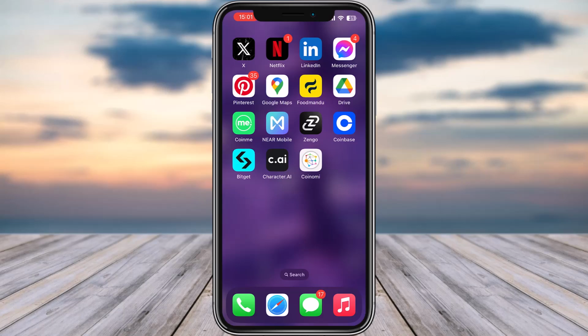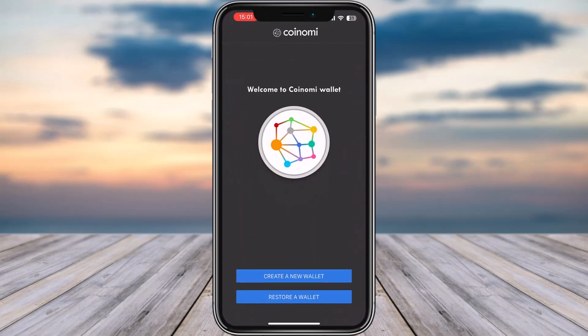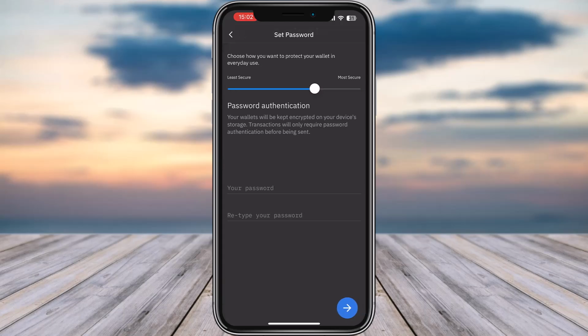Let's start. For that, all you gotta do is simply open up your Coinomi app on your phone. Now from over here you're gonna find these two options, which include create a new wallet and restore a wallet. You're going to tap on this option of create a new wallet.